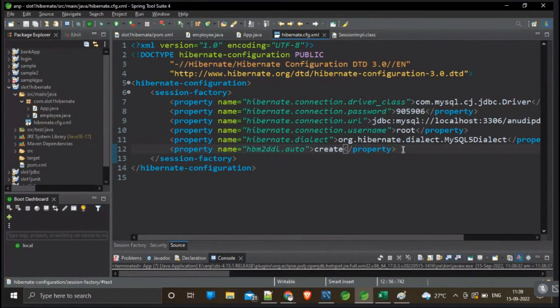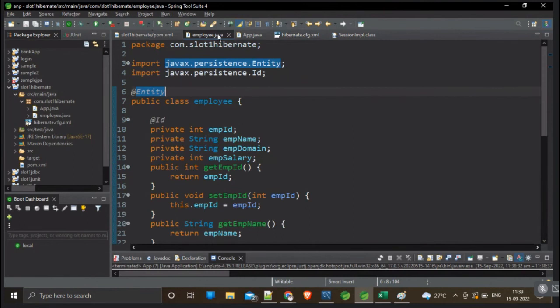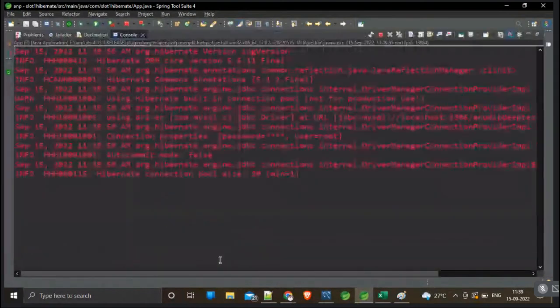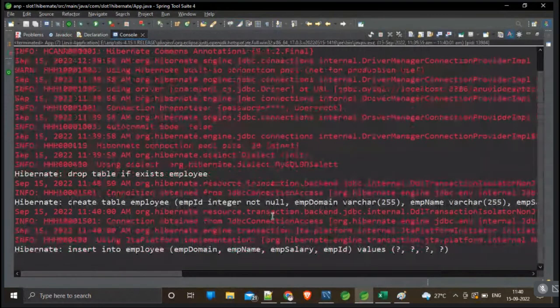If you want to see the SQL, you can write a property here. Property name equal to show SQL, true. Let's see what is happening inside of this particular table. When we are running this app file, some SQL command is running internally. See, you can see here.